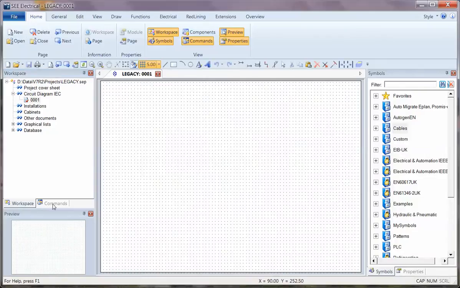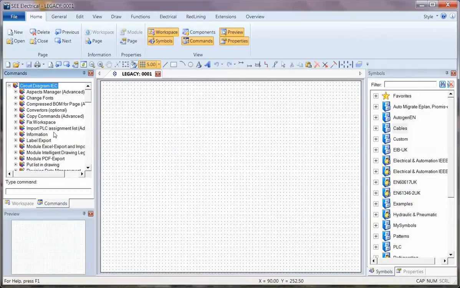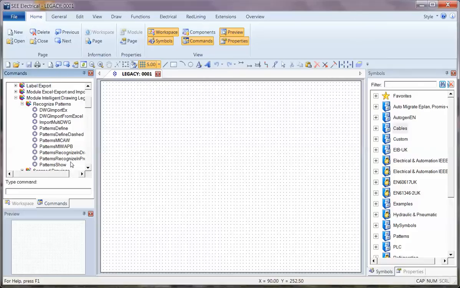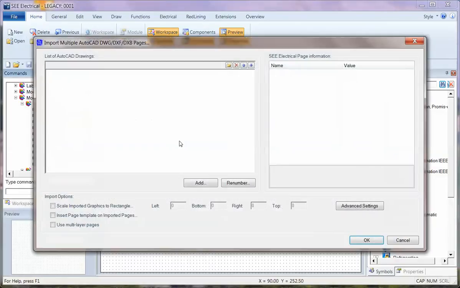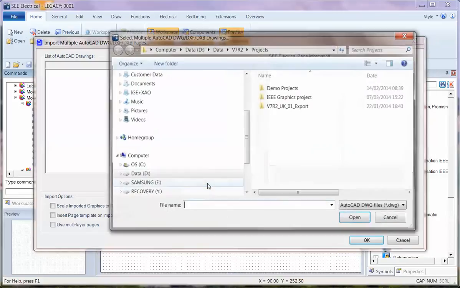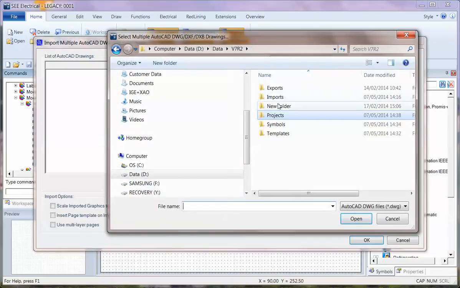And then I'm going to go to a module in here, a command for importing legacy data. So I'm going to go to recognizing patterns, and I'm going to choose import multiple DWGs. So this works with DWGs, DXF, or DXB format files, as long as there's a standard structure to those files. So I'm going to go to add, and I'm going to find the files to import.